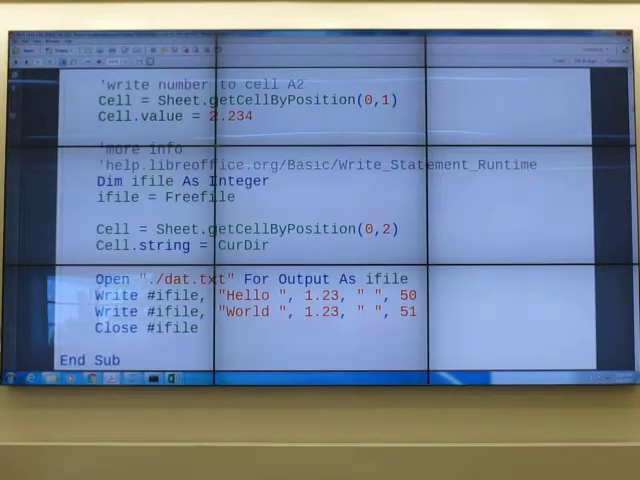CURDAR is just a preserved name for the current directory, to tell the path directly. This doesn't print anything into the file yet. Then we have open quotation mark, dot slash, that dot text for output as i5.